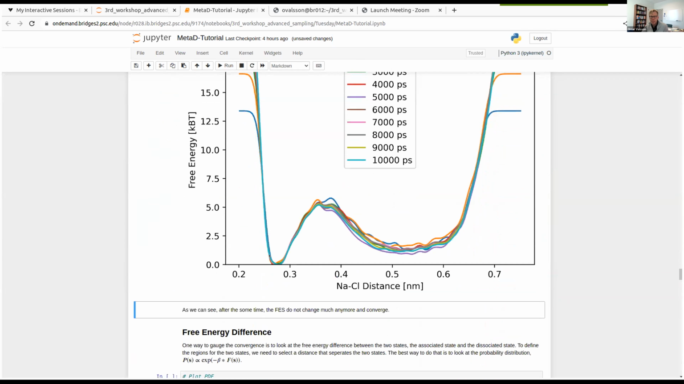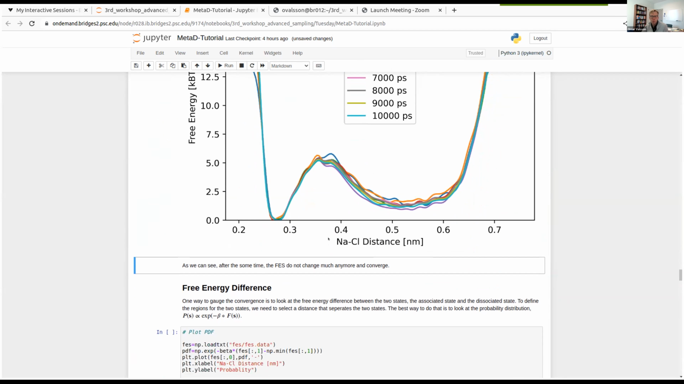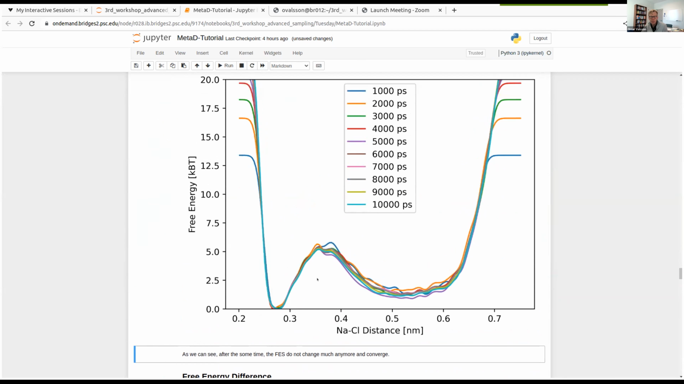So this is what we're seeing. We have always aligned all of the surfaces to the same minima. And now you can see that after around 1000, 2000 picoseconds, all of the different surfaces converge to the same, let's say, are in close agreement. You can see there are some fluctuations here, but they are not so large.